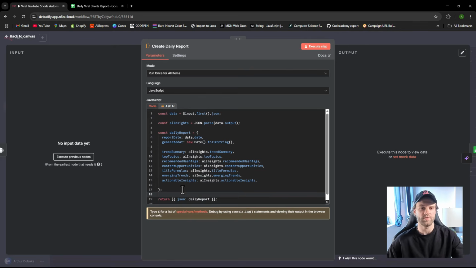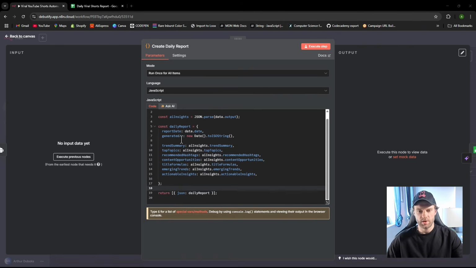If we don't define this, the format will mismatch with whatever is on the spreadsheet, because the spreadsheet is defined with specific columns and rows. If we don't format the data that way, we're going to get an n8n error because there will be a mismatch between the data. So here we have the report date, generated at or what time, trend summary, top topics, and so on.